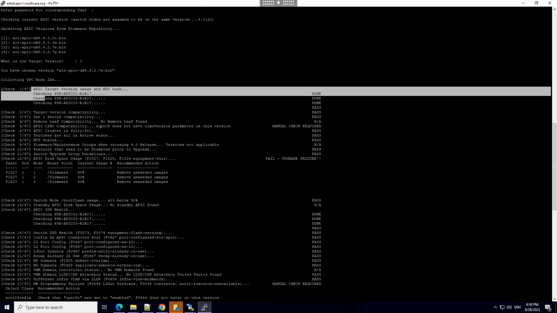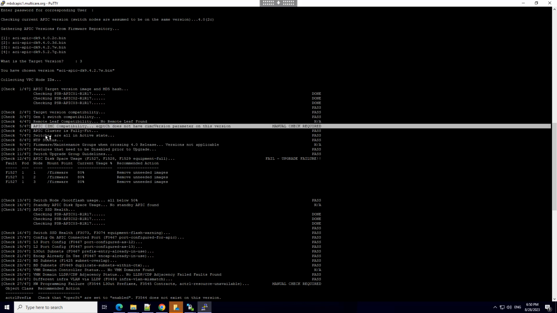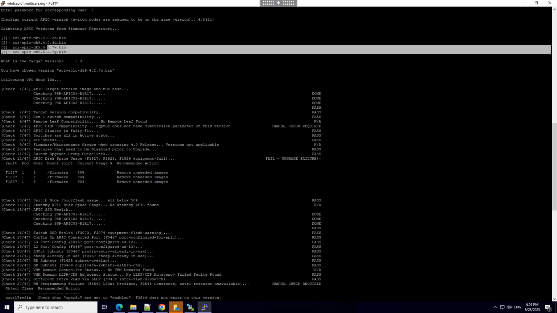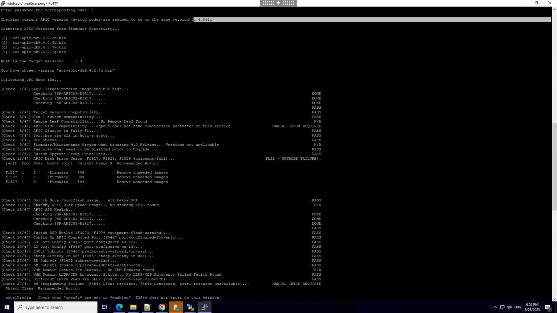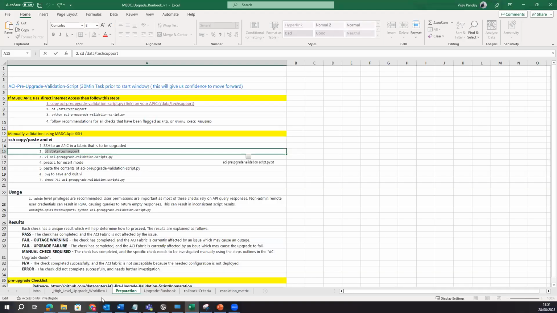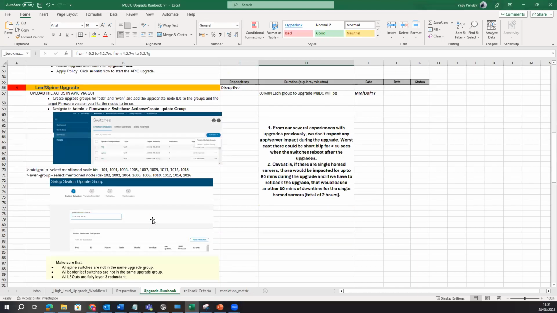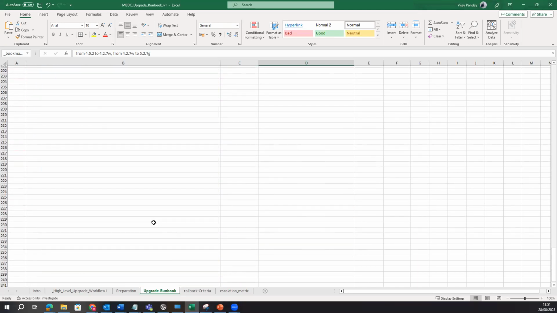Okay, the checks for firmware are done, saying that it is fine. For the CIMC upgrade, it is saying that manual checks are required. The reason is that this is not compatible. If there is any compatibility issue, then it will show that manual checks are required. So when you go to a version above 4.0, make sure that you have CIMC version 4.0. So for the CIMC version, let me show that. This is the CIMC version. You can go ahead and prepare that.